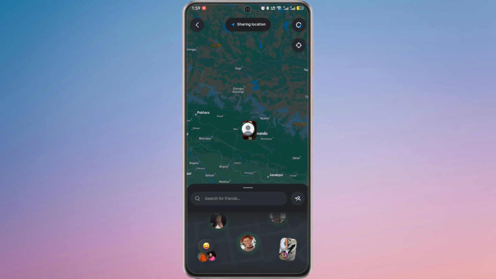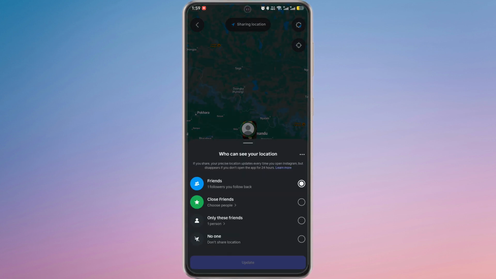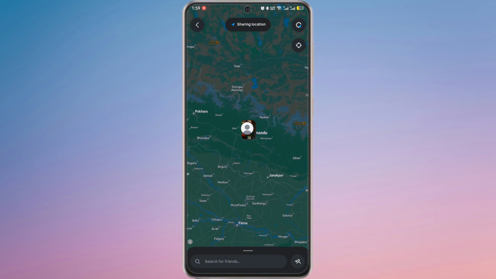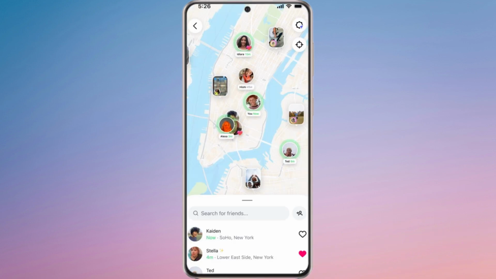Once the map opens, you will see markers representing posts and stories shared by people in your area. Move around the map to explore different neighborhoods or areas of the city to find restaurants and cafes. Tap on any marker to view the post or story in full screen.